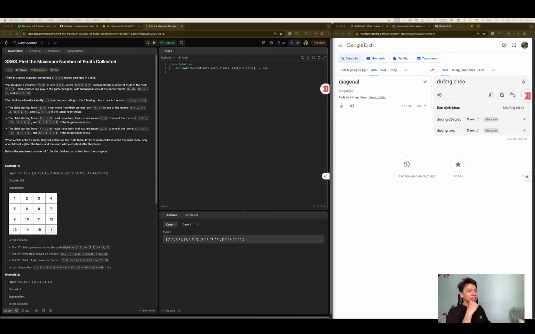So when a child enters a room, they collect all the fruits there. If two or more children enter the same room, only one child collects the fruits. Our task is to return the maximum number of fruits the children can collect from the dungeon. Really hard question, man.